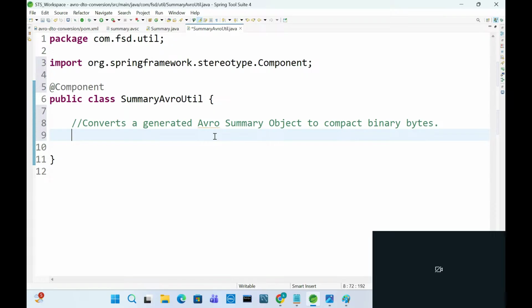So what is the parameter? The parameter is Summary. What is the output? The return type is bytes. It is a util class, so we can use it across the application. Public. We need to convert Avro to bytes, that means the return type is a byte array. It is nothing but serialize.